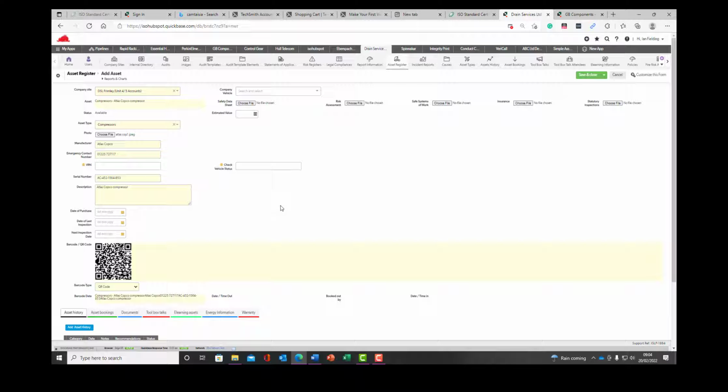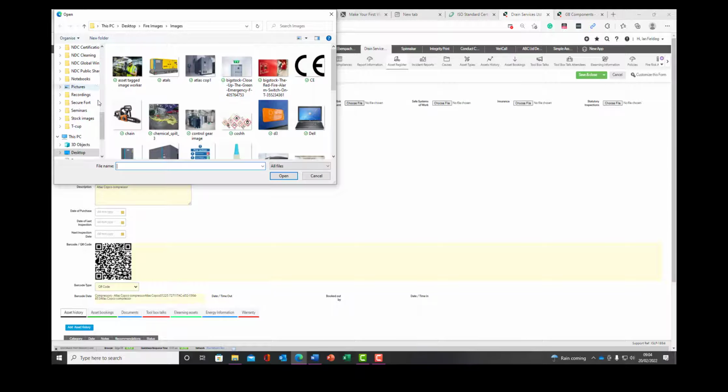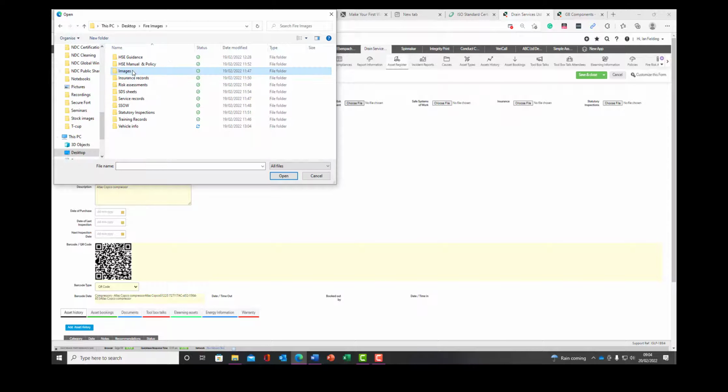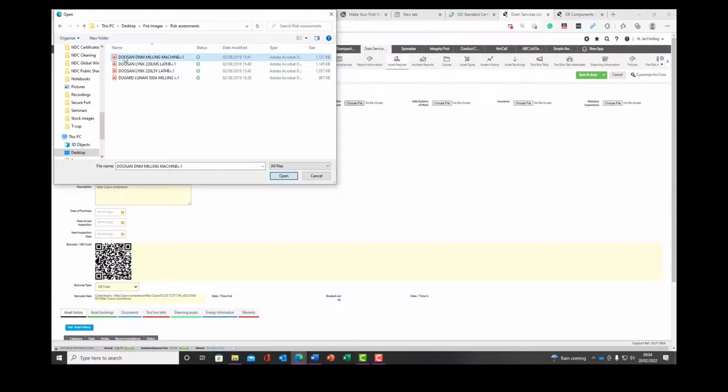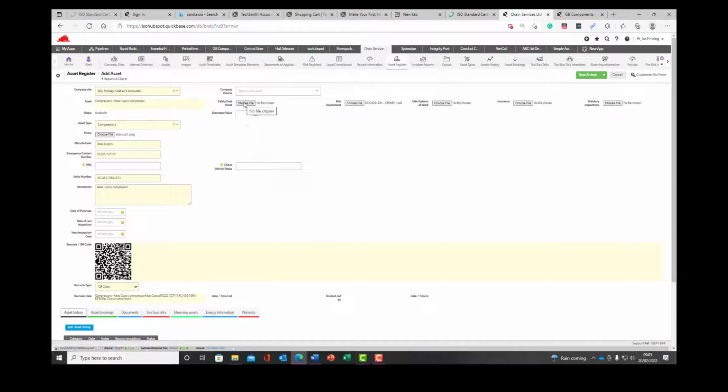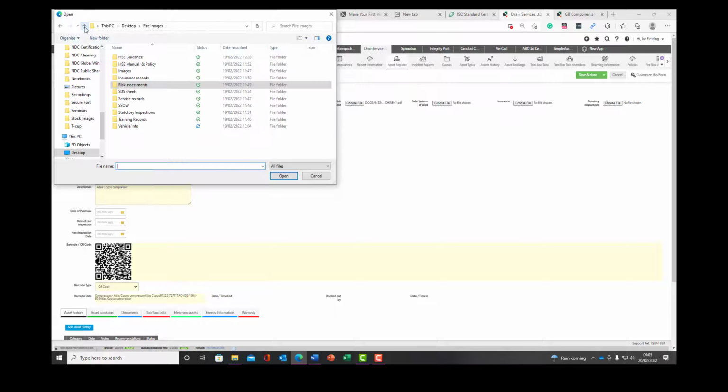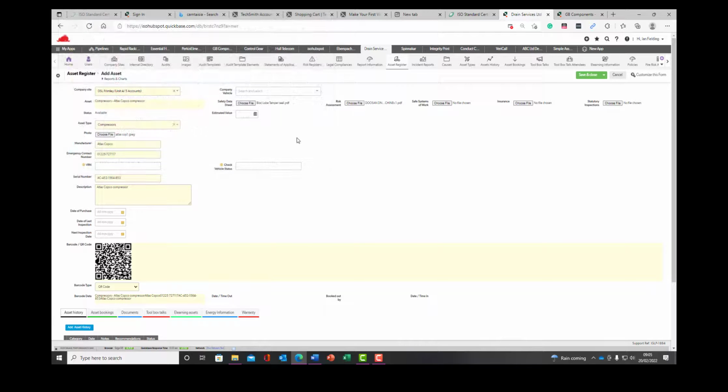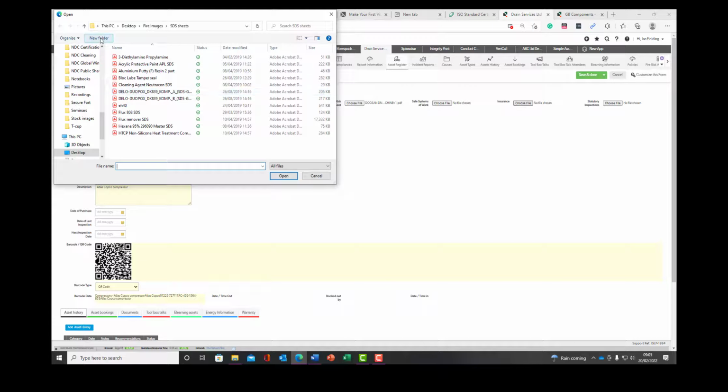We can look at things like attaching the risk assessments for that particular asset as well, and again this can be uploaded from any mobile device. It can be uploaded from your PC. Personally I find it quicker to create the asset first using the mobile device and iPad, and then once we've actually built out the asset and have the QR code embedded, we can then start uploading all the documentation using your PC device. It's probably just simpler to do it that way.